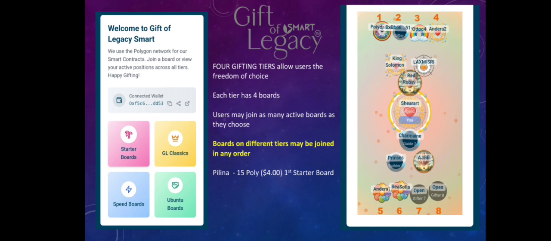The lowest value board is Pelina. Pelina is one of our starter boards, and it is a 15 poly board. One poly fluctuates around 0.25 US dollar cents, so around 25 US cents. It does fluctuate as cryptocurrencies do. So the Pelina board fluctuates around $4 to join. Pelina is the first of our 4 starter boards.